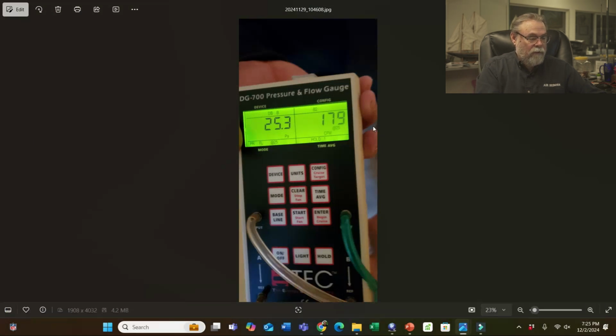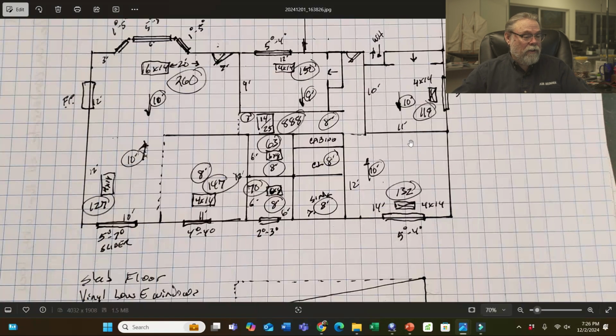Oh, we got to add one other thing in here too, I forgot. 179 divided by 3 ton, which is 1200 CFM, equals almost 15% leakage. So she's got 15% leakage. That's pretty high for this small house. So let's take a look. We're going to add up all the CFMs for all the ducts. So 260 plus 127 plus 147 plus 70 plus 63 plus 132 plus 119 plus 150 equals 1068.